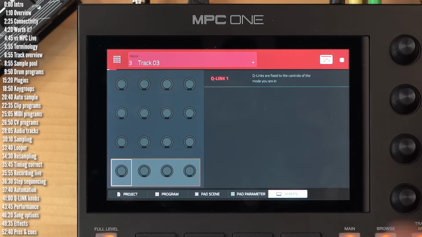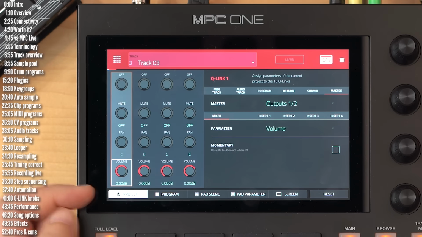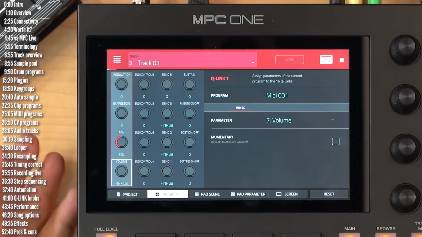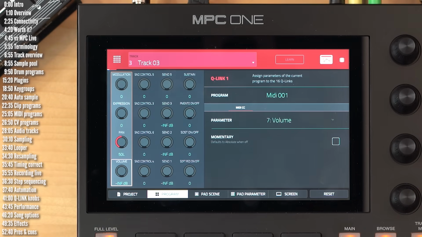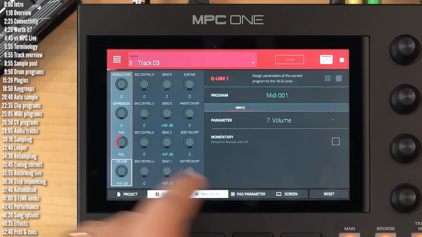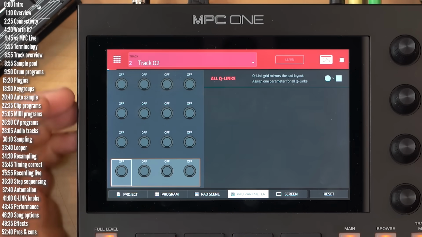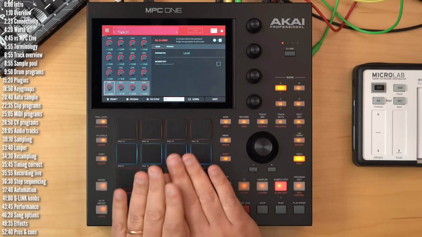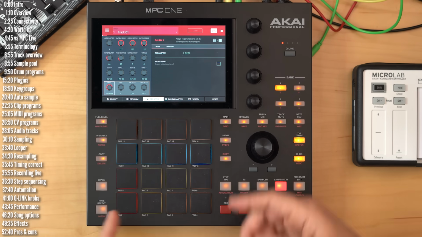In screen mode, their function will change based on the screen you're on. And then in project mode, you can assign them as global parameters for the entire scope of the project. In program mode, you can assign them to control different program parameters. And then you have 2 pad options, pad scene options, and pad parameter options. And if I move back to this track, in pad parameter mode, they'll control the same parameter for the 16 pads, and in pad scene mode, they'll control an individual parameter for a single pad.